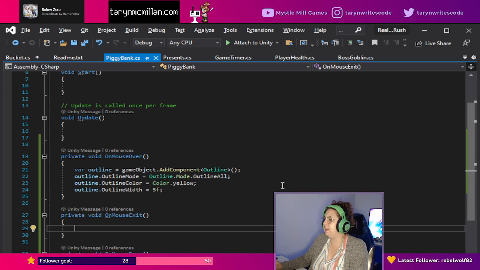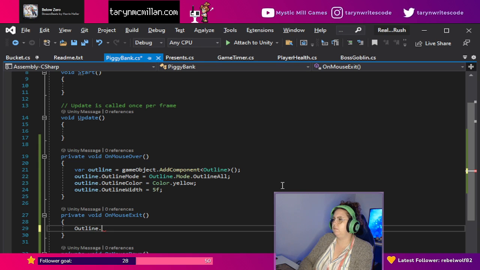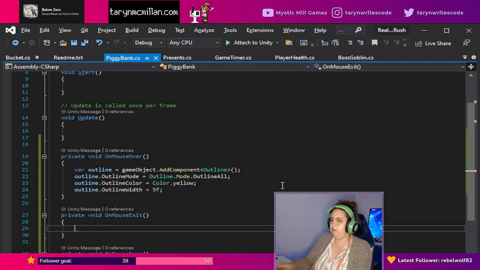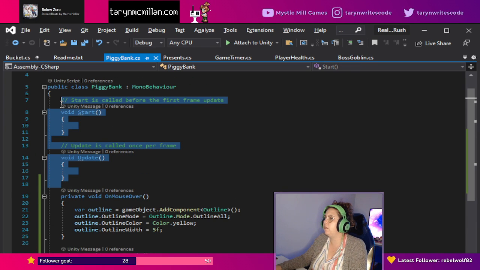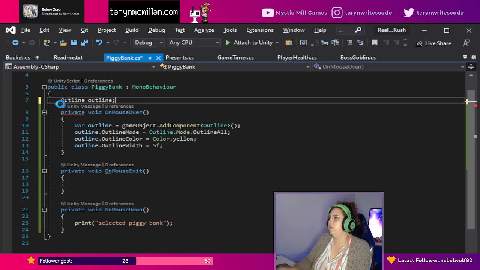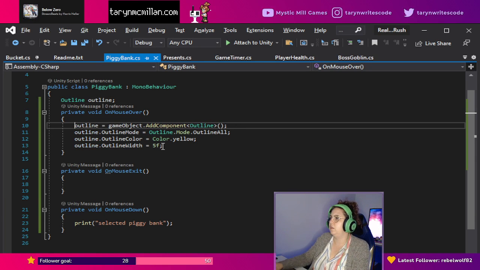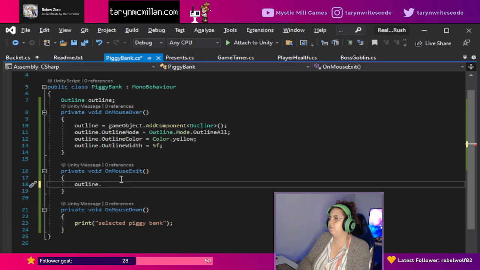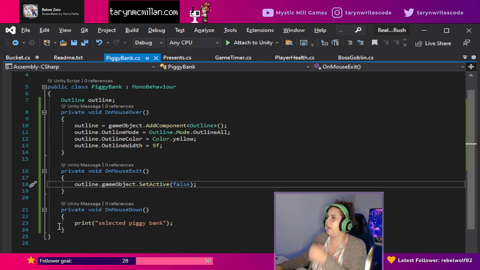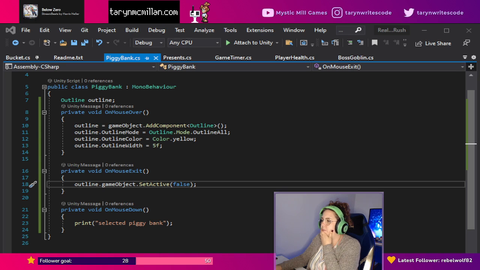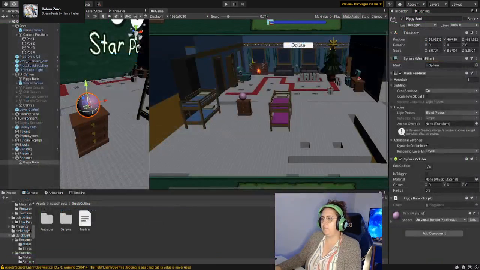So add component outline. Var outline. Okay, hold on. Let me save a reference to this up top. Outline game object. Can I just do that? I don't know if that will work or not, but let's try. So I think it was essentially freaking out because when I stopped mousing over the objects, it didn't know what to do. That would be my guess.